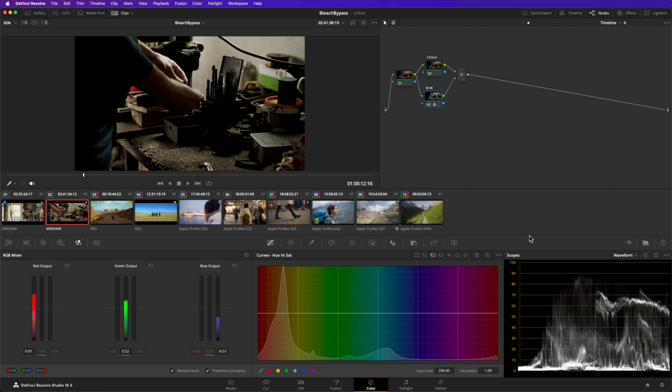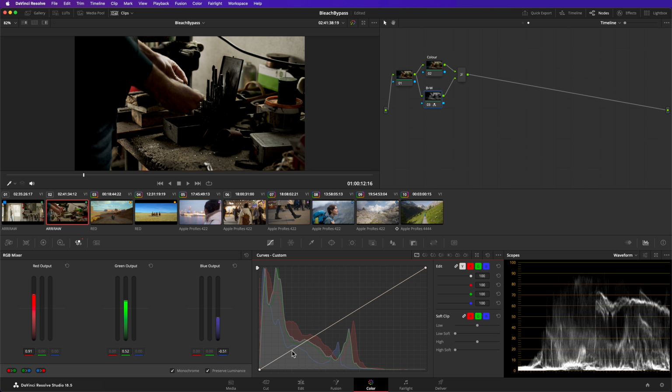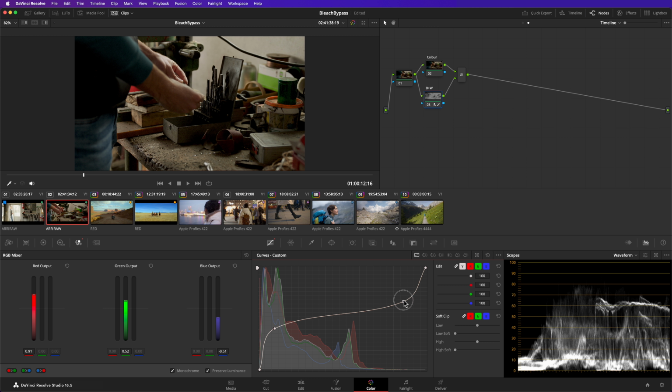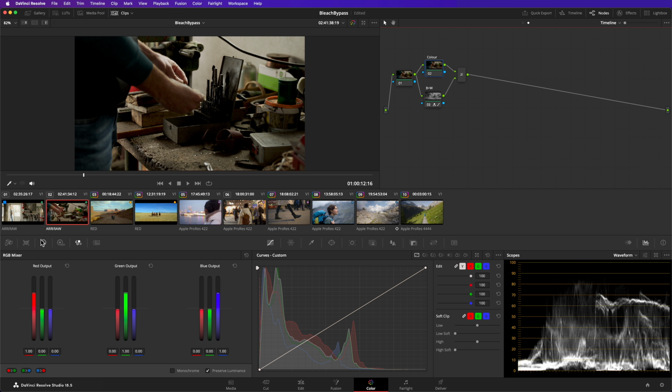I can further refine this look by manipulating the black and white node. For instance, by affecting its contrast and brightness. I'm going to do that with a custom curve so I have as much control over the image as possible. As well as manipulating the black and white node, I can also manipulate the color node. The image is still way too saturated.